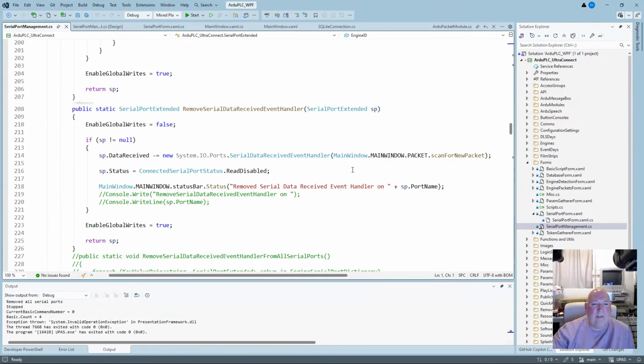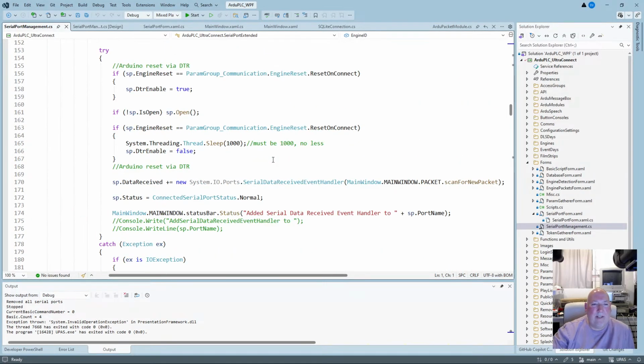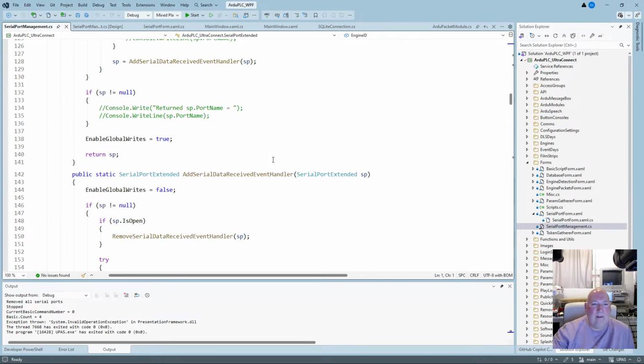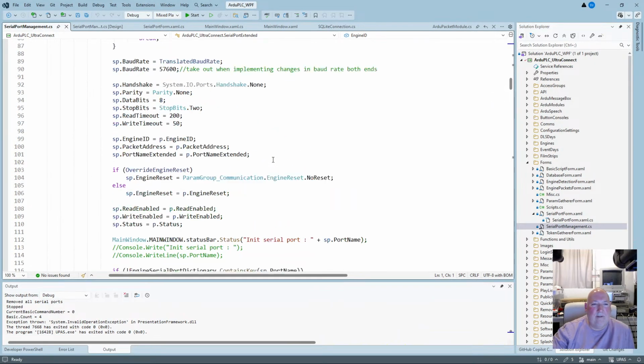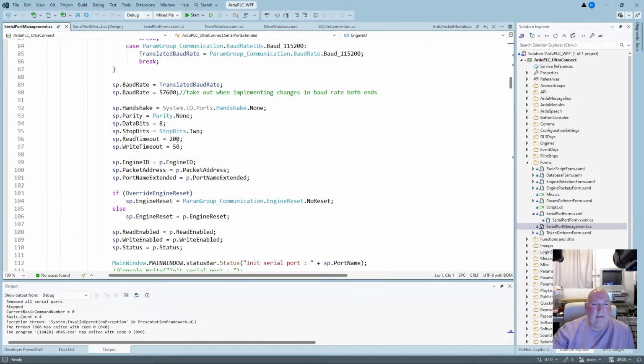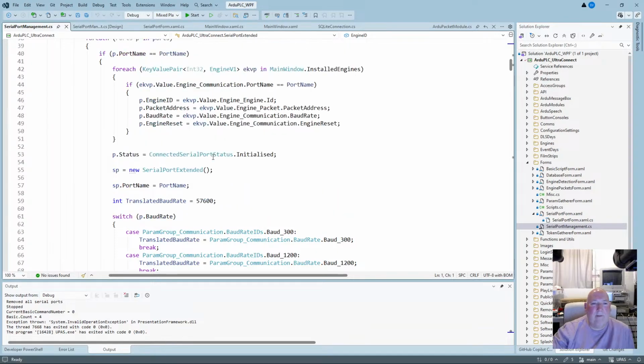Serial port extended. So it's setting up a serial port received event handler there. All I want is the basic bit. There must be a basic section somewhere. There'll be a bit. Yeah, this is it, where it's setting up the port. Look, and the baud rate. That's what we want. That's it.